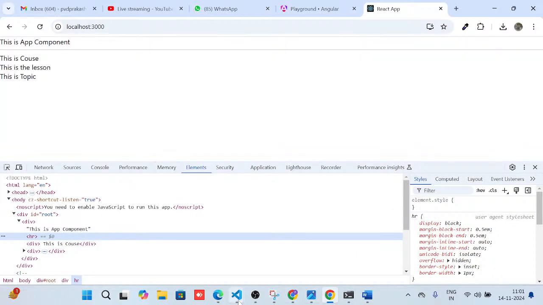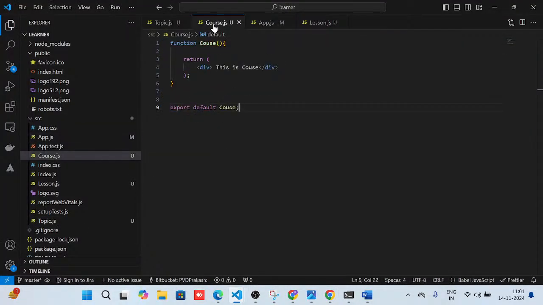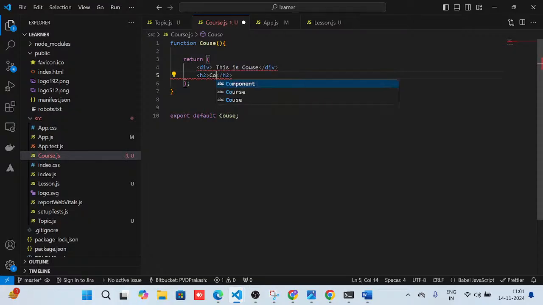What I want to tell you is that any component returns only one element. For example, here I written only one element. Now, if I want another element also, like for example a course title, so you have the div element and also an h2 element in the course component. It shows some error.